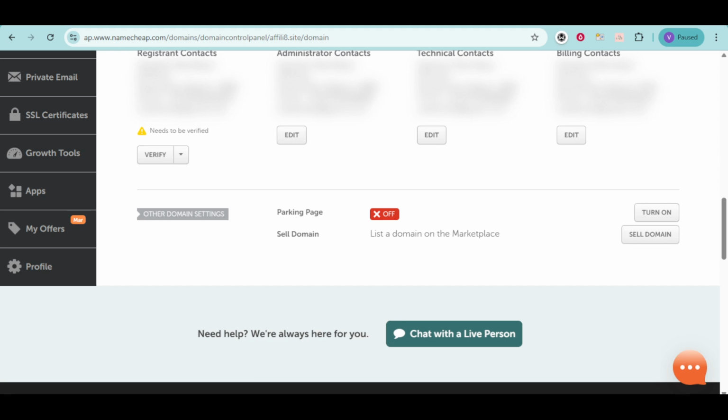That's all there is to it. By going from your Namecheap dashboard to your domain list, managing the domain, and using the Sell Domain option under Other Domain Settings, you can quickly and easily put your domains up for sale.